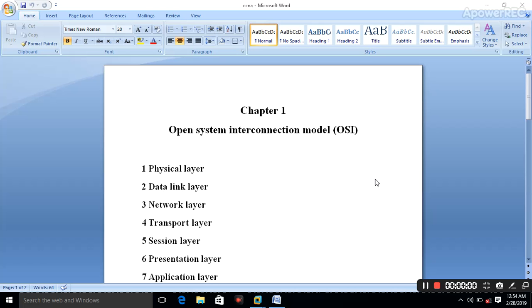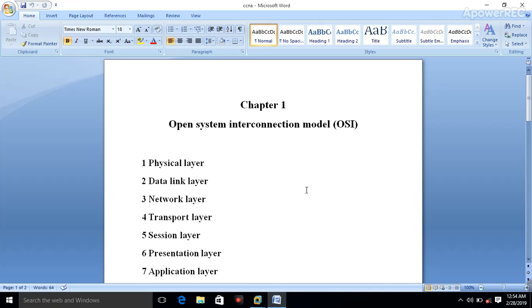with CCNA routing and switching. Okay, so the first chapter, as you can see on the screen, we can start with the Open System Interconnection model. Okay, that is the OSI model. So the Open System Interconnection model, that is the OSI introductory model.